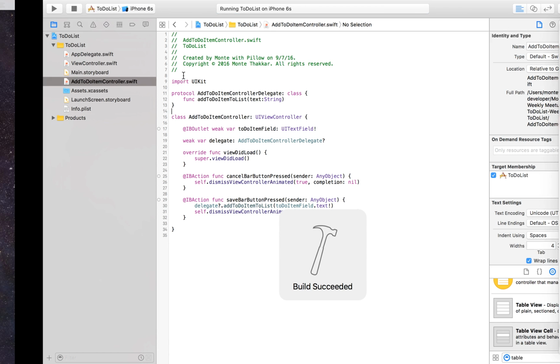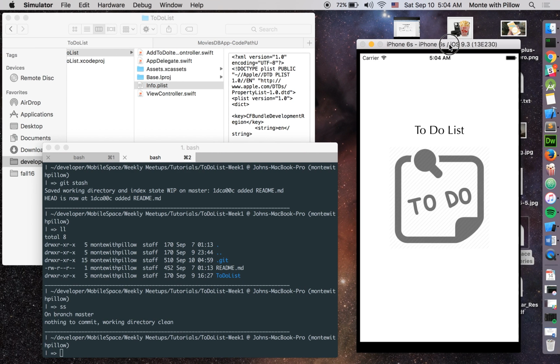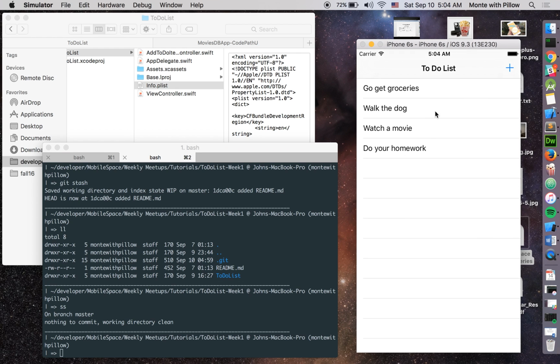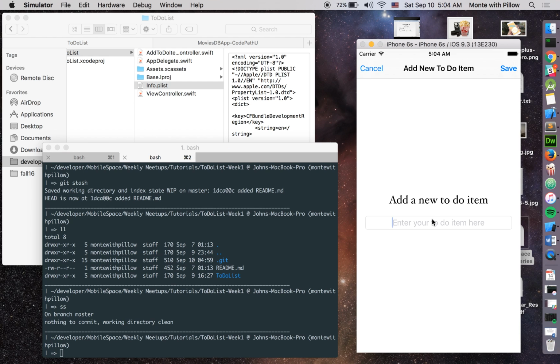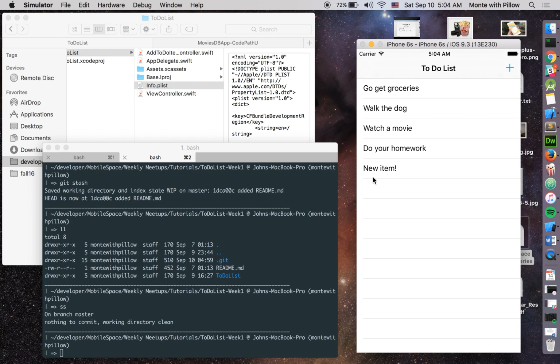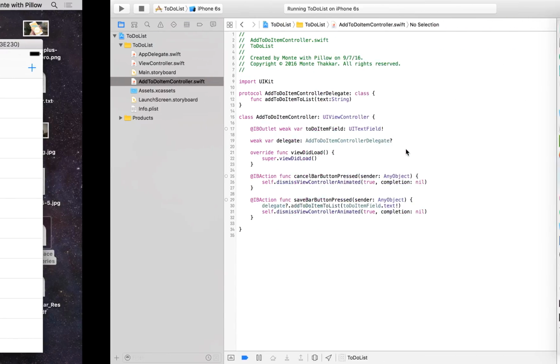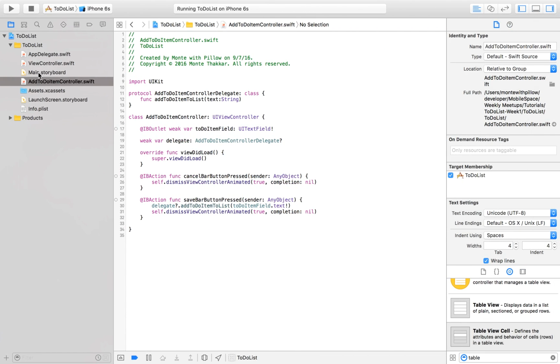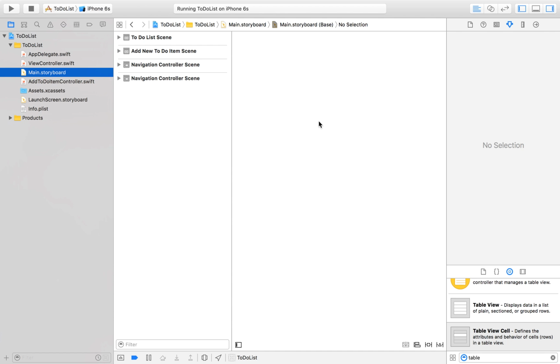So this is where we left off the last time. We pretty much have milestone 1 and 2 complete. So we can see a to-do list here. And we also are able to add a new item to our to-do list, right? So it appears right there. Great. So for milestone 3, we're going to first start with the storyboard.